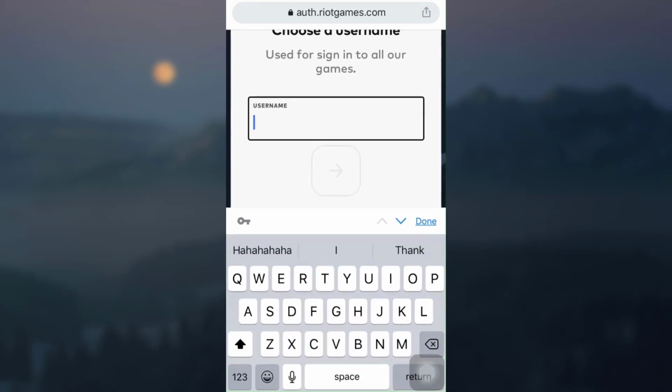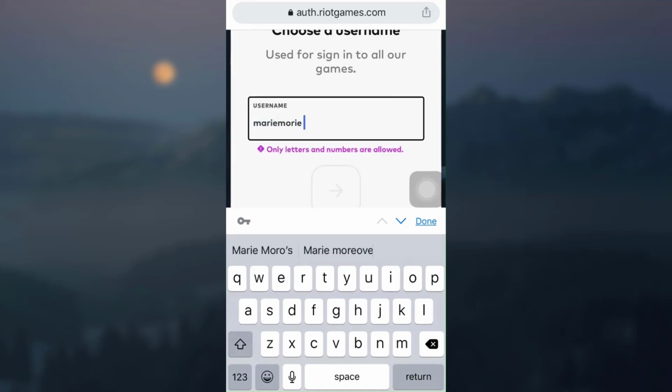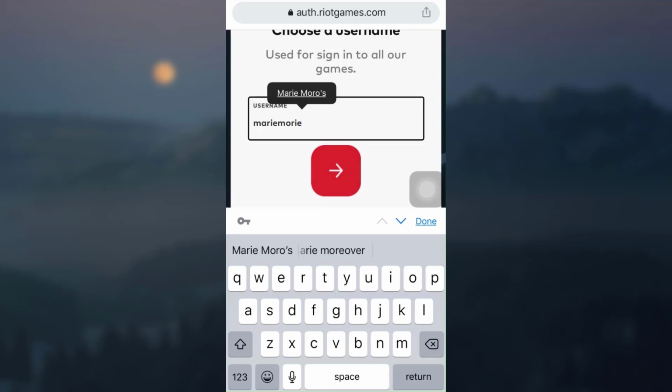And then pick a username for yourself. So I'm just going to pick a random username. Only letters and numbers are allowed, so make sure that you do not even type in a space after your name. And then tap on the arrow.